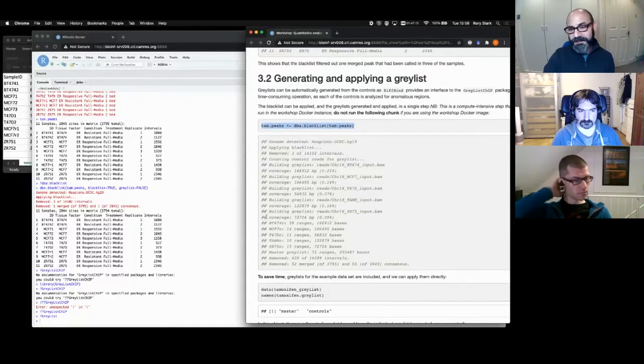I can actually run it. It doesn't take that long. I could have run it while I was talking, actually. But you can see what it does is it counts the control reads, and then it builds a gray list for each of the input controls. And you can see that it's excluding 0.21%, 0.14%, 0.07%. So that's typically what's happening. You're excluding some very small fraction of the genome.